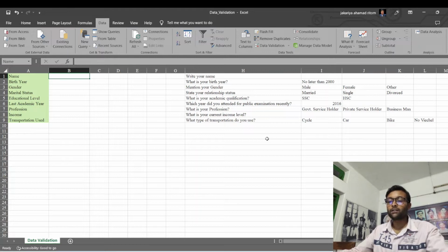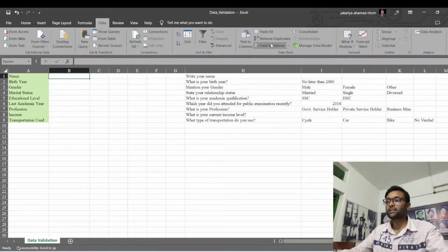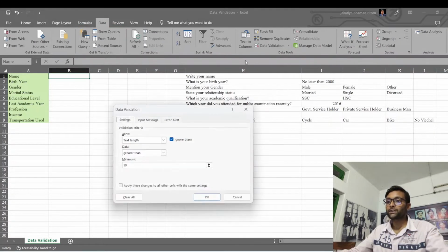Everyone, welcome again. Now we will solve a problem of data validation. Here you can see some information is given and we will solve this. For solving this, first of all, we will go to the data option, then we go to the data validation option.